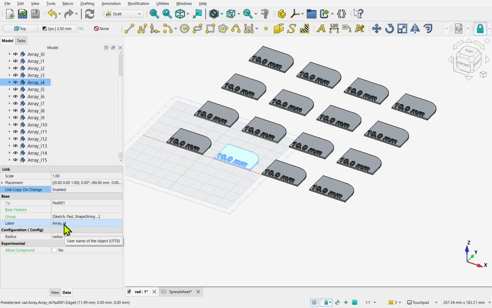You can see we've got the array I4 here, and we can change the radius to radius 5. Just this element has changed. If we had enough rows in our spreadsheet, we could assign each of these elements a different row, giving them a different size. We can see the radius has changed and the text has changed.